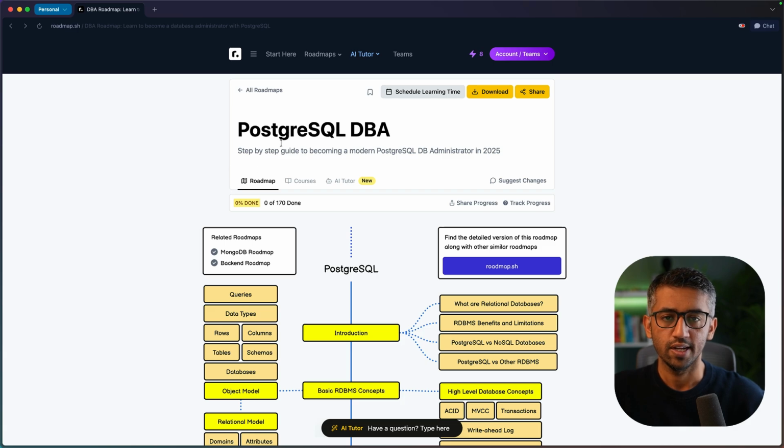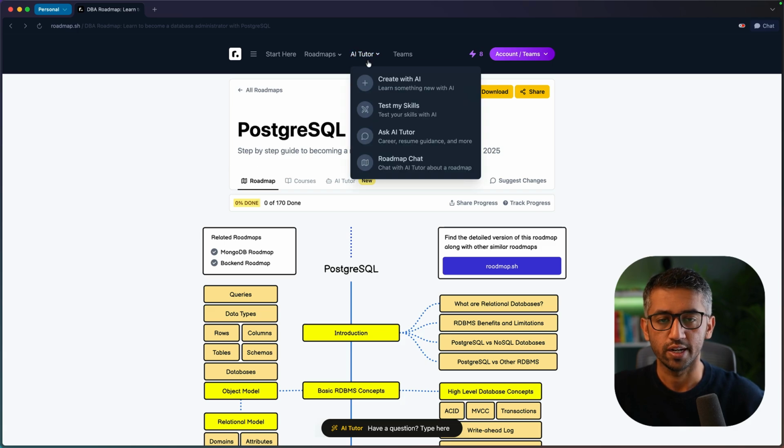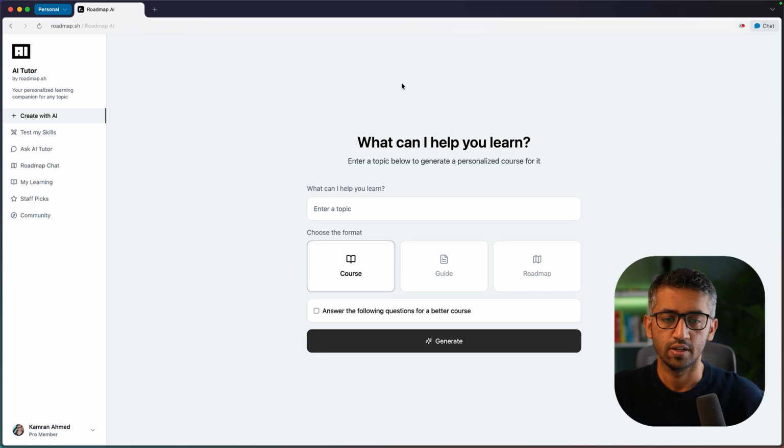The way you access the AI tutor is by hovering over the AI tutor and clicking Create with AI. Now you can use this AI tutor to learn any technical or non-technical topic. The first thing you need to do is give it a topic and pick a format.